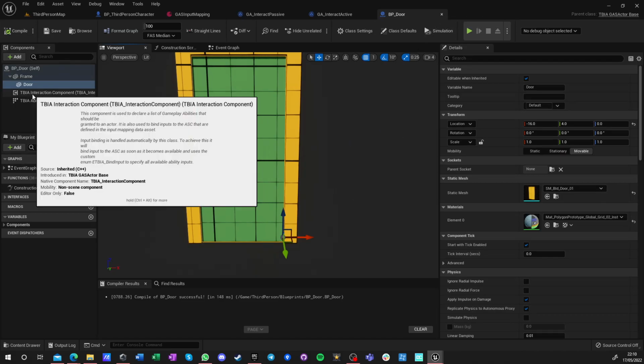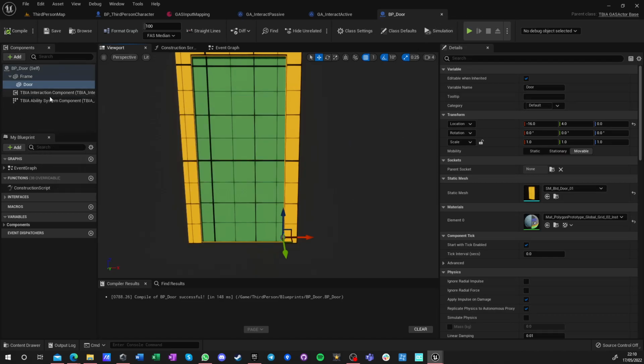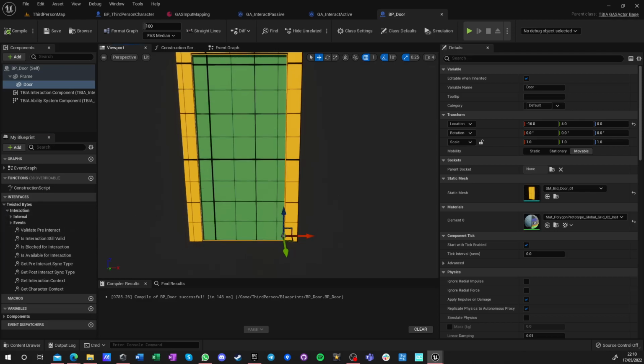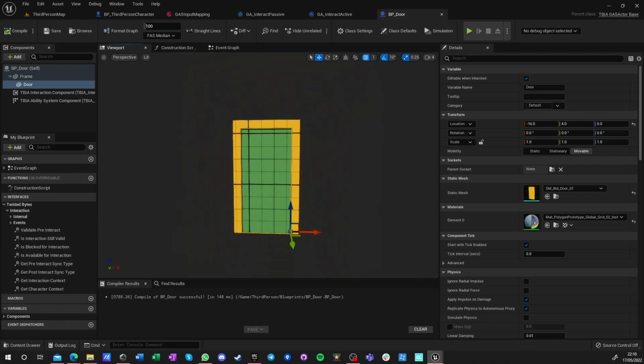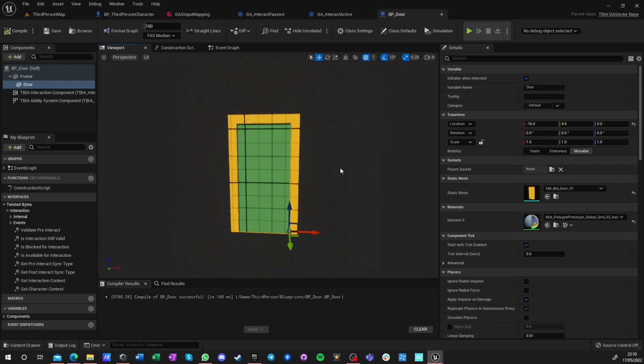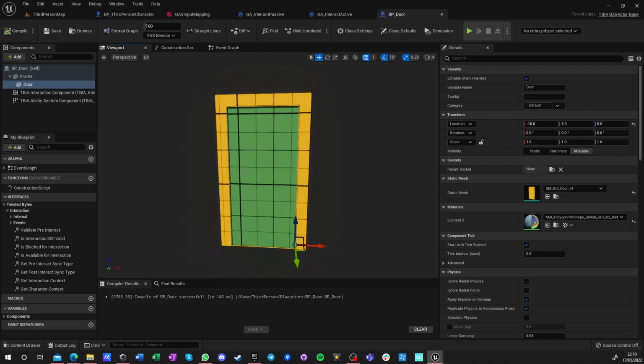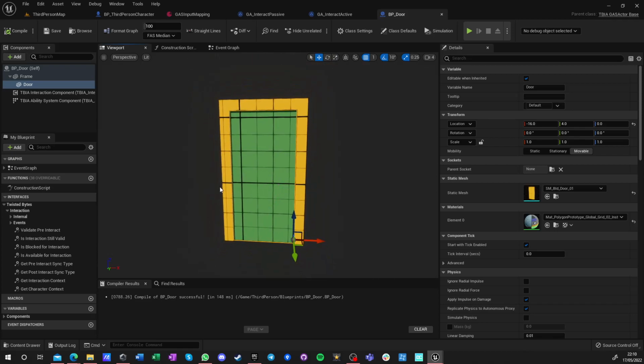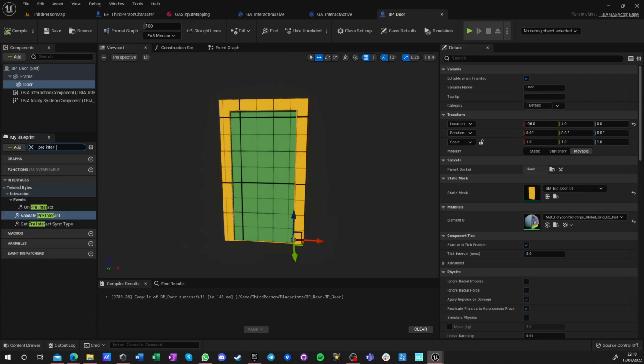Okay, so we got this door, and you can see that it automatically also got the interaction component. It has the ability system component, and it has the interface. If we want to make a very simple interaction, where you do not have an interaction that is different depending on the components you are touching, so you could have multiple buttons, or you don't want different kinds of interaction if you are holding an input or just clicking it, just a very simple one, all you need to do is find pre-interaction.